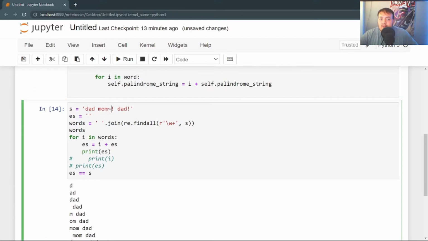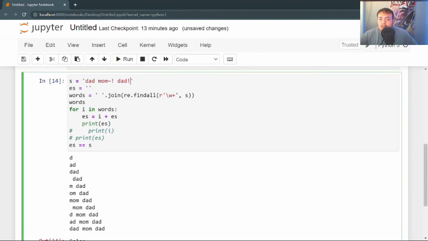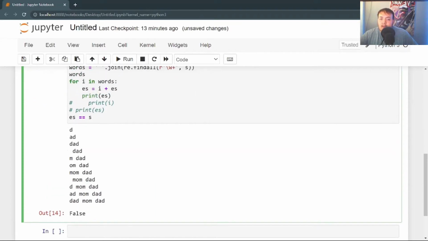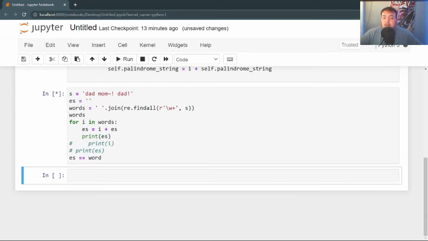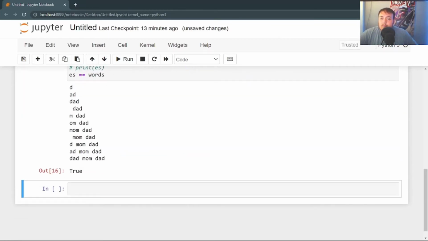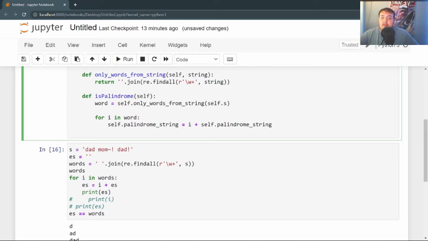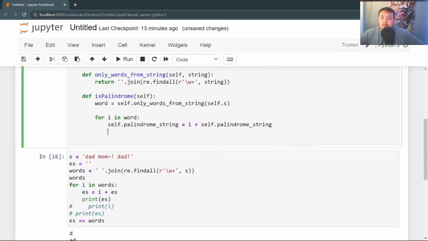So with the regular expressions that we did right here, it only gets the words dad, mom, dad, and then takes away the exclamation points and tilde, which is exactly what we want to figure out if the string is a palindrome. Cool. So that's exactly what we're going to be doing right here. So that's all we have to do for this for loop.